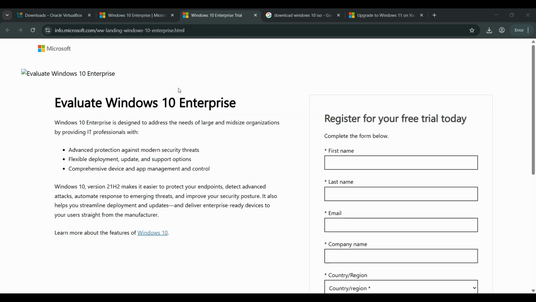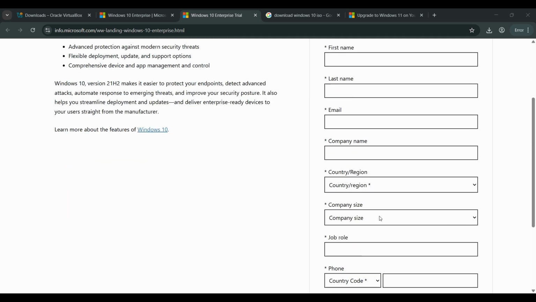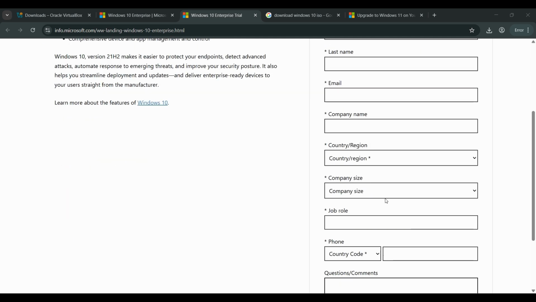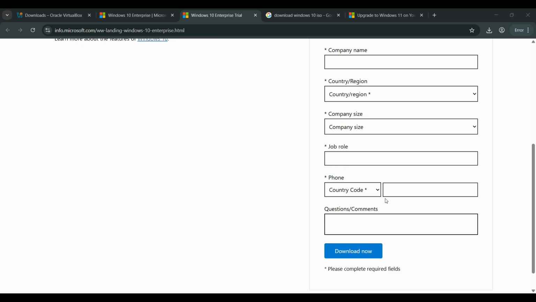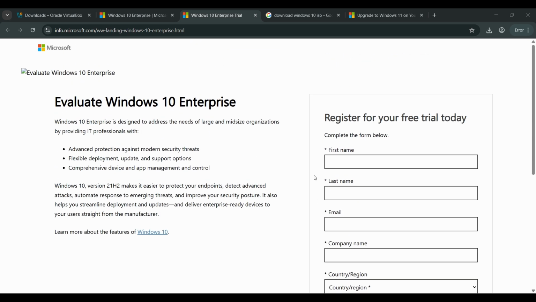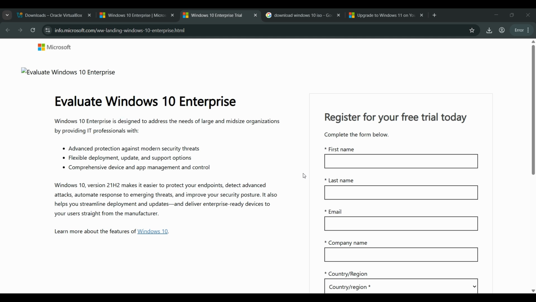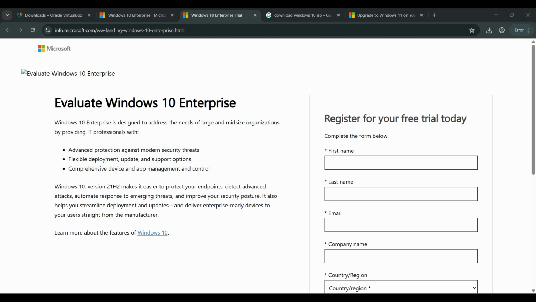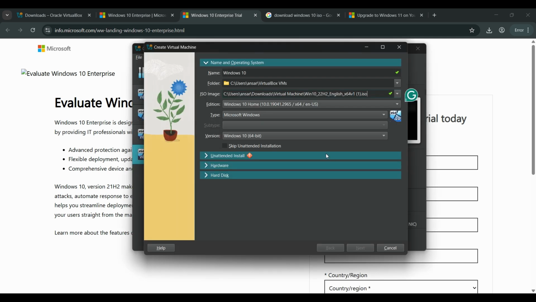This is the link. From here you have to fill in your information, like your first name, your last name, your email, your company name and all the other details. So you will get an evaluation Windows 10 ISO file, which will be a trial period that will work for, I think, 6 months.